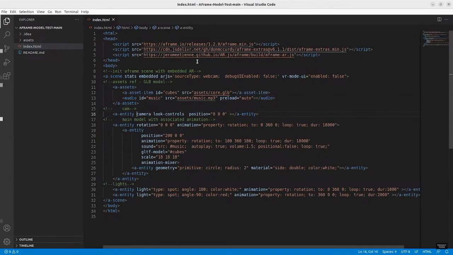A-entity, so A-frame basically works with an entity system. I've got an attribute there, camera, look-controls, which is already defined in A-frame, and then position 0 0 0, which means it's positioned bang in the middle of the scene essentially.